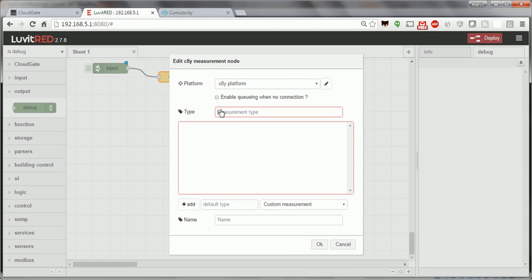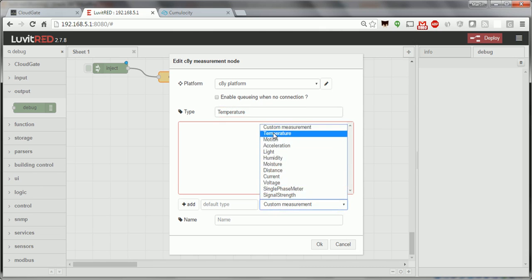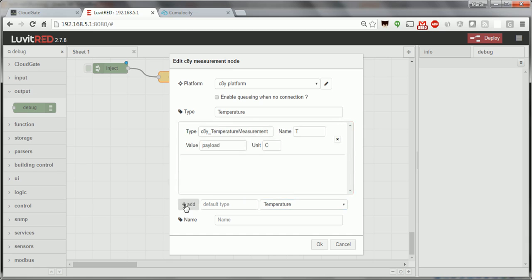Finally, we need to configure a measurement. We'll give it a simple name, and then we can add a fragment that indicates a temperature to the server. Here we have the fragment type, the name of the parameter inside that fragment, and where you actually want to extract the value that you're going to transmit to the server from in the message. And here we're saying that we want to extract it from the payload. And finally, the units for the measurement.